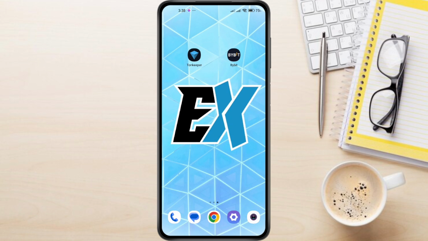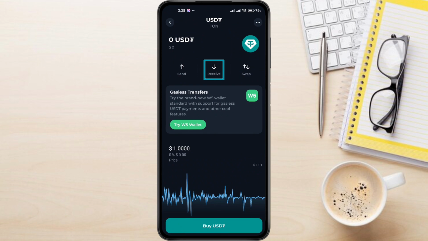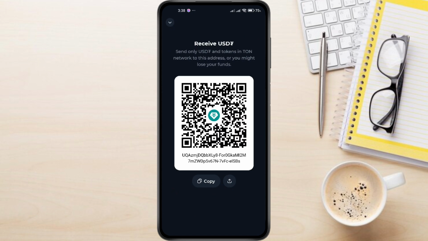So to transfer USDT from Bybit to Tonkeeper, first, open the Tonkeeper app on your phone, then select USDT. Tap on Receive to generate your unique USDT address. You'll see a QR code and an alphabetic address. Tap Copy to copy the address, as you'll need it for the next step.